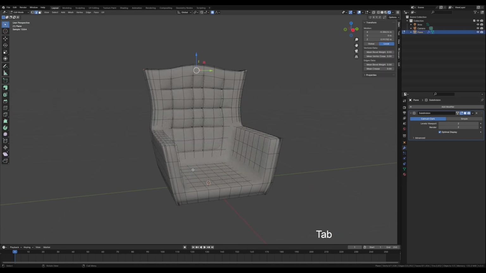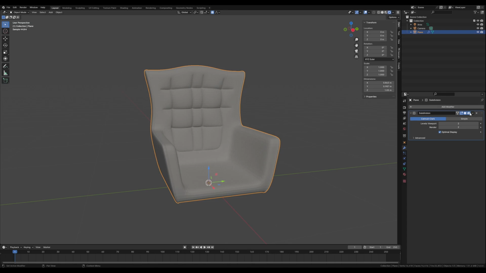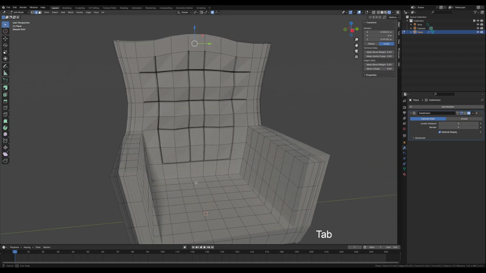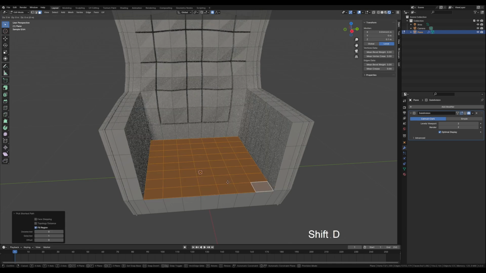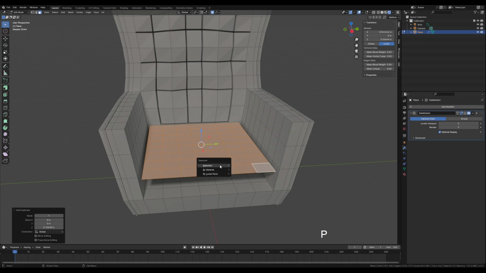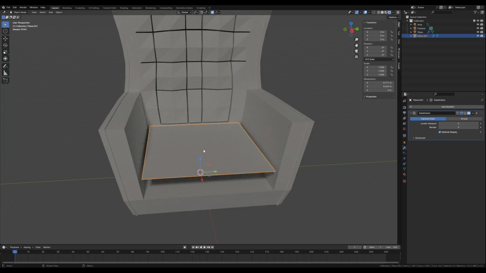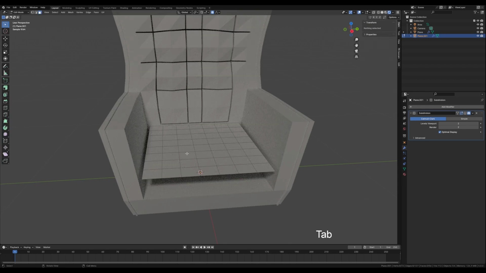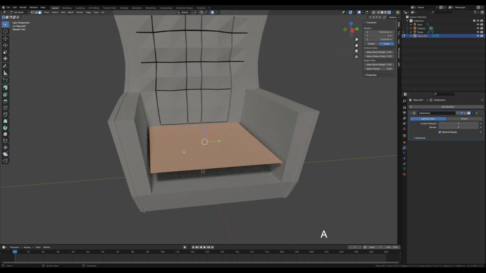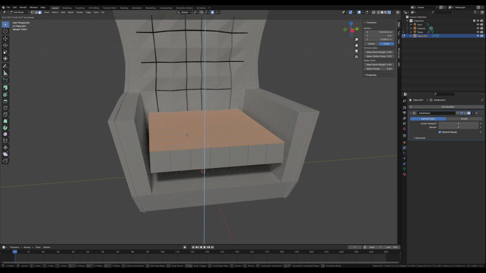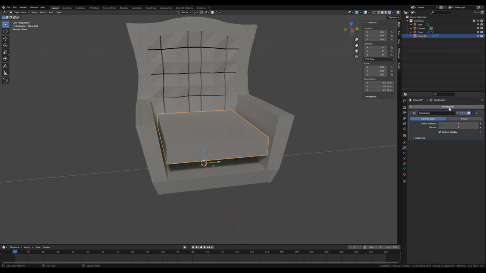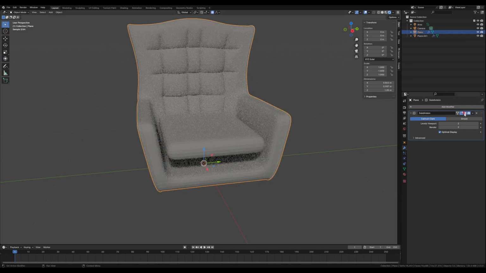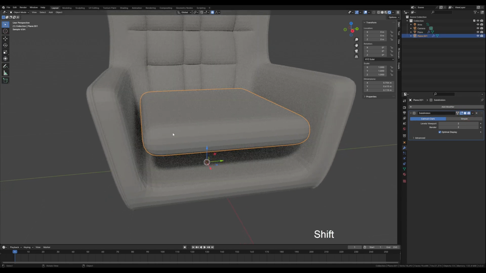Tab to edit mode, or maybe shade flat first. Let's turn off subdivision, tab to edit mode, press three for faces, select this face, and with Ctrl Shift select diagonally here, Shift D, Z to duplicate, P for separate selection. Tab out. Let's select this newly created plane, tab to go to edit mode, A to select all, E to extrude, and maybe something like this. This will be our seat. So tab out to object mode. We can add subdivision to this also. We have our seat.